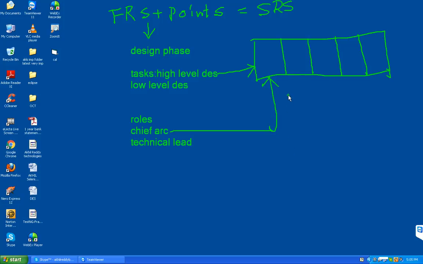While doing high level designing, he will follow one language, that is UML language. UML means Unified Modeling Language. Using this Unified Modeling Language, he will divide the whole project into some modules. So that is called high level designing, done by the chief architect.